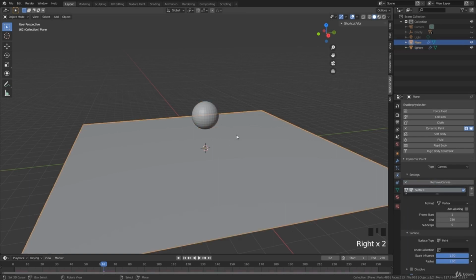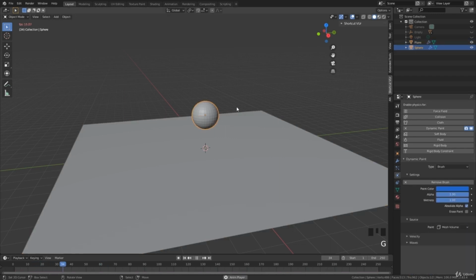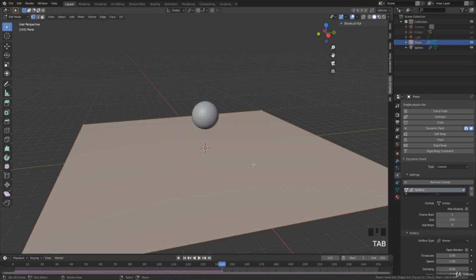Now, if you look at the canvas, you can see that we have a surface type. Right now it is paint, but we actually want waves. So, if we play our animation and move our sphere, we should be able to create some waves. This does not happen. Why? Our canvas does not actually have enough subdivisions. So click on W and then subdivide.